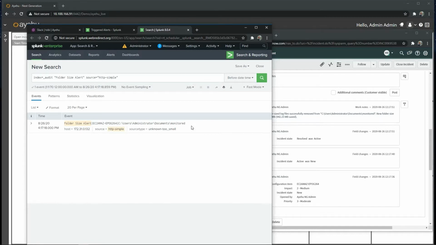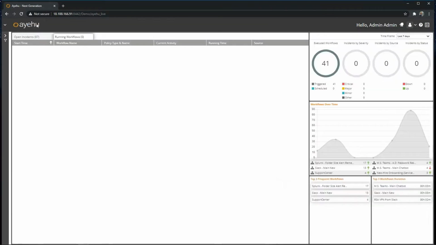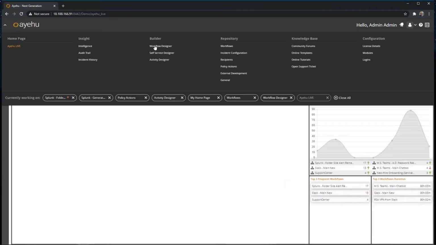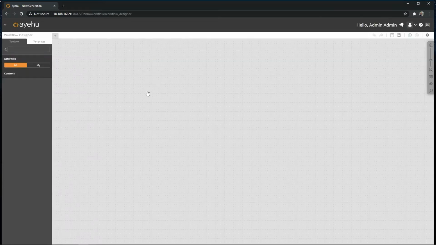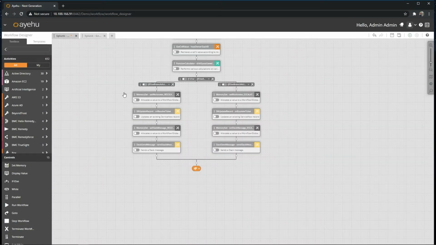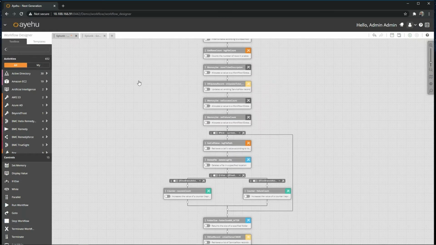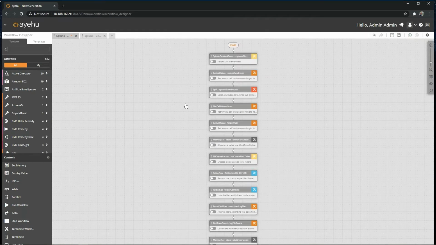Now I can show you under the hood what our actual workflow looks like on the Ayehu NG side. So we're going to go into our workflow designer and I'll give you a brief overview of how that works. Okay, so this is our workflow overview. I'm going to scroll to the top here. So essentially, this is the meat and potatoes of the Ayehu platform. This is where you're able to create and design your workflows. But essentially, it's a flowchart or a whiteboard that contains pre-built activities that comprise our workflow.